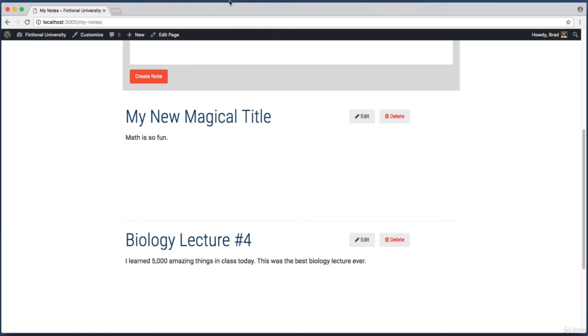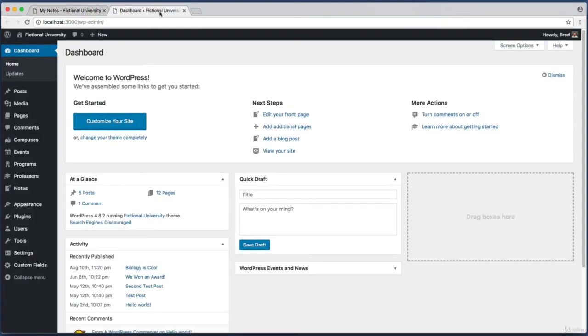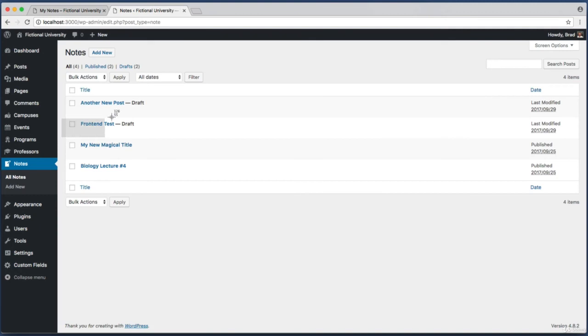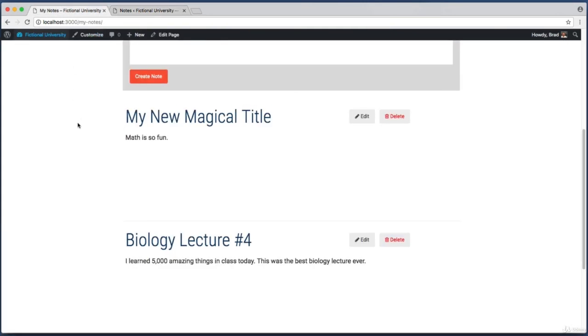We can prove it by jumping into the admin dashboard, and if I click notes in the sidebar, here we see those two posts that we created from the front end, but you'll notice that they both say draft. Draft is the default post status when you create a post through the REST API, but draft posts do not show up in a typical query for posts.